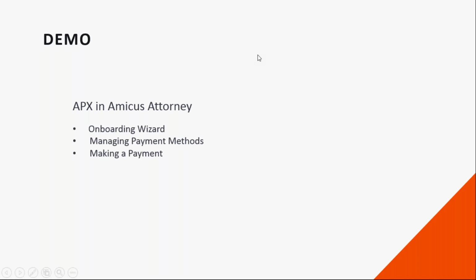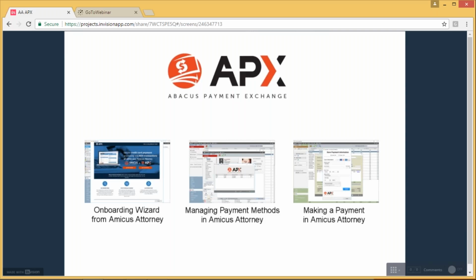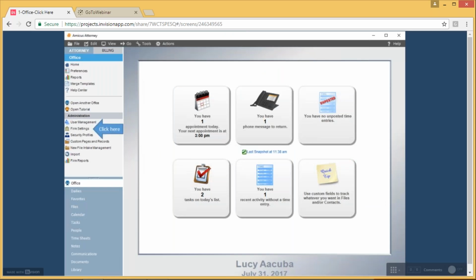So let's go through it. As I mentioned, the demo will cover three areas. First of all, the onboarding, getting your system set up, your bank set up, and then managing the payment. And finally, we'll have a look at how you make those payments. I'll switch my screen now to an area where I already have the onboarding completed, to save us time. However, you'll notice the screens are basically the same, and I'll mention where you need to enter information. So I'll go through the onboarding process first.